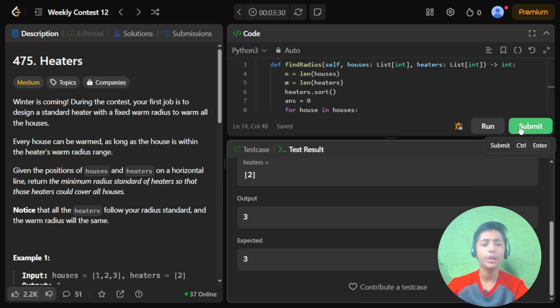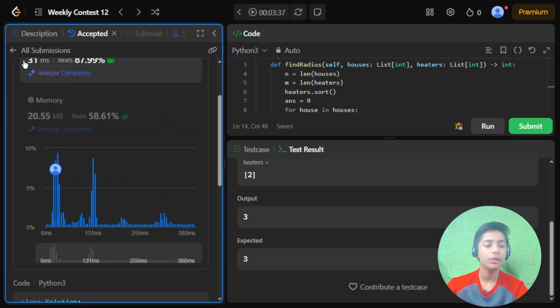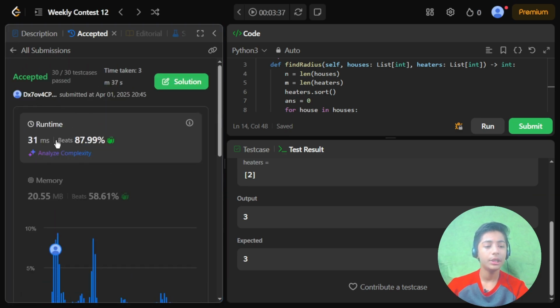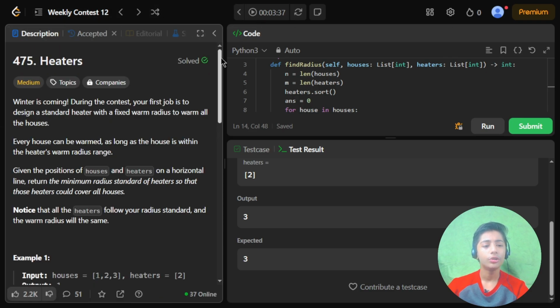So let's submit the code. The submission is also correct. Here you can see we solved it in 31 milliseconds and beat 88% of people. So in today's video we solved question 475, Heaters.